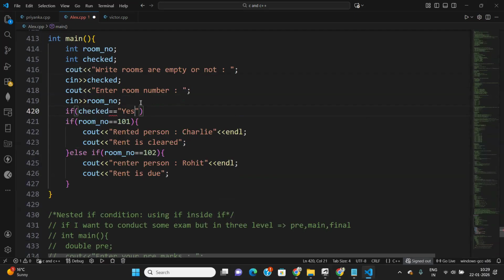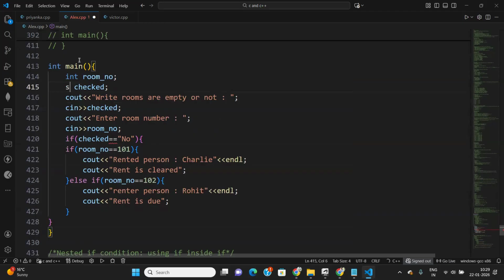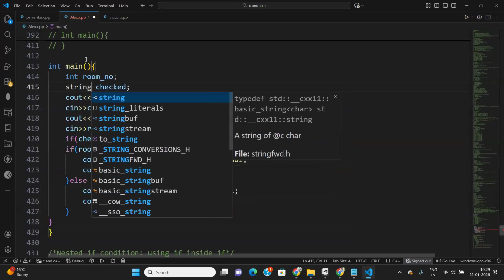Empty or not, yes, empty. I cite here the yes or no. I just use this for this part as a yes or no. And for this part, suppose you write here the no, then you can check room numbers by using the room numbers. I just use a string.